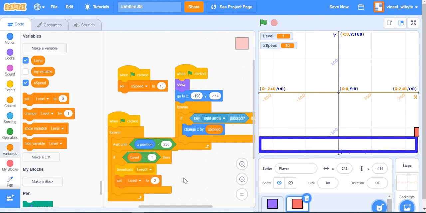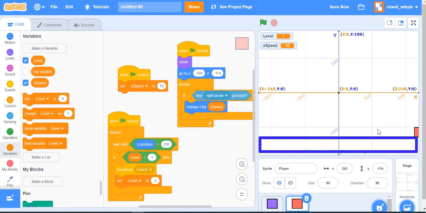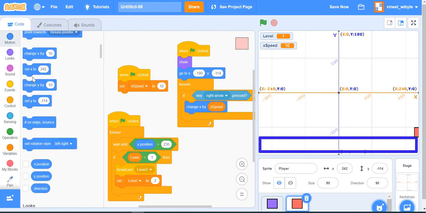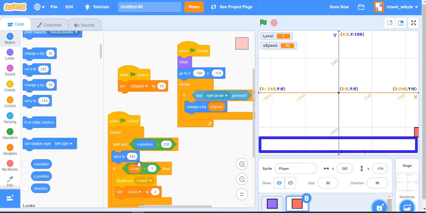So notice this will do nothing till the x position becomes more than 230, and then once that happens, it will change the level to 2. And I also want the sprite to come back to wherever it was. So once this happens, I will set the sprite's x value to something like minus 200, maybe even minus 210, so that it comes back to somewhere here. Let's see how this works out.